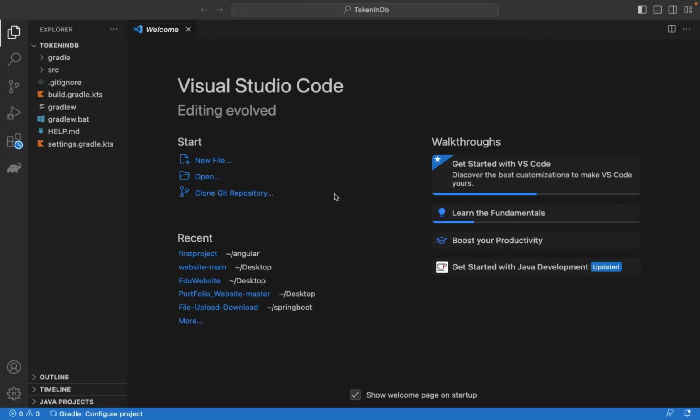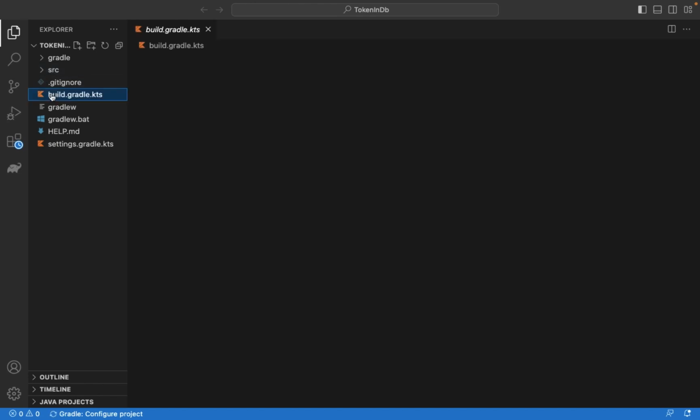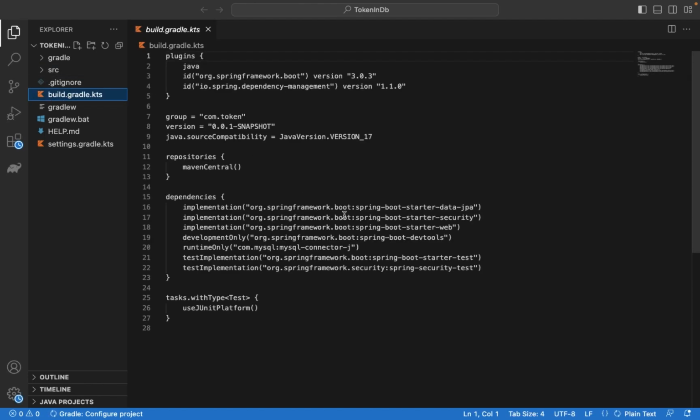So now we have opened our project. We have unzipped the zip file and opened it in VS Code. Okay, so let's see our build.gradle.kts file. We have added the five dependencies here: Spring Data JPA, Spring Boot Starter Security, Spring Web, DevTools, and the MySQL connector. These two are the testing dependencies. They are automatically added, as I have told you before. So these are the five dependencies.